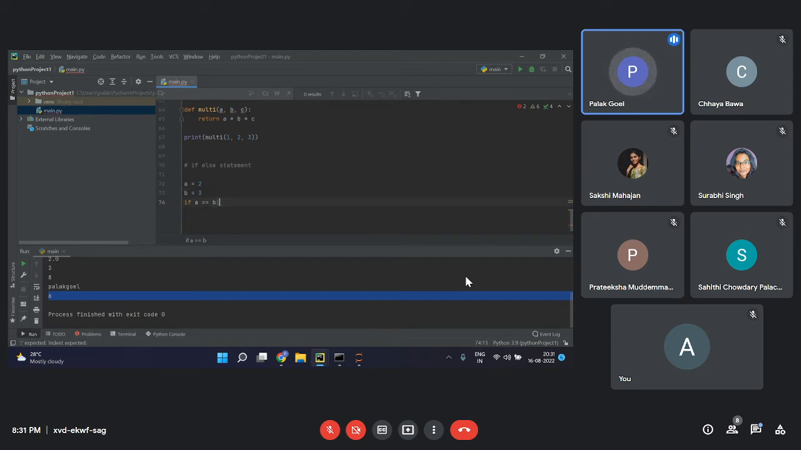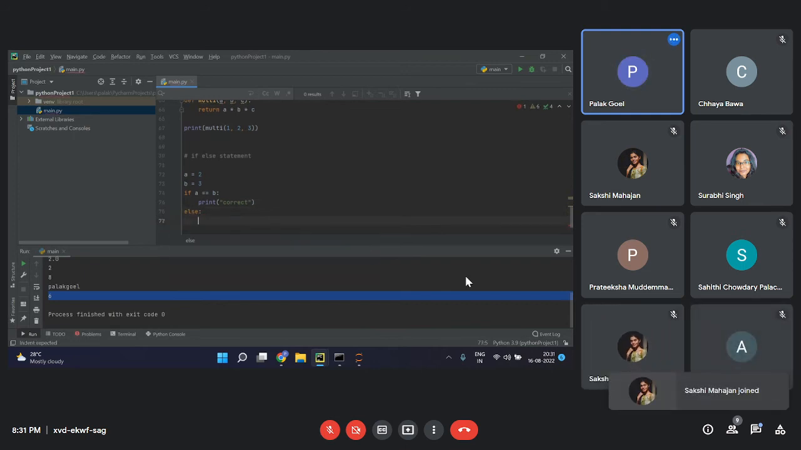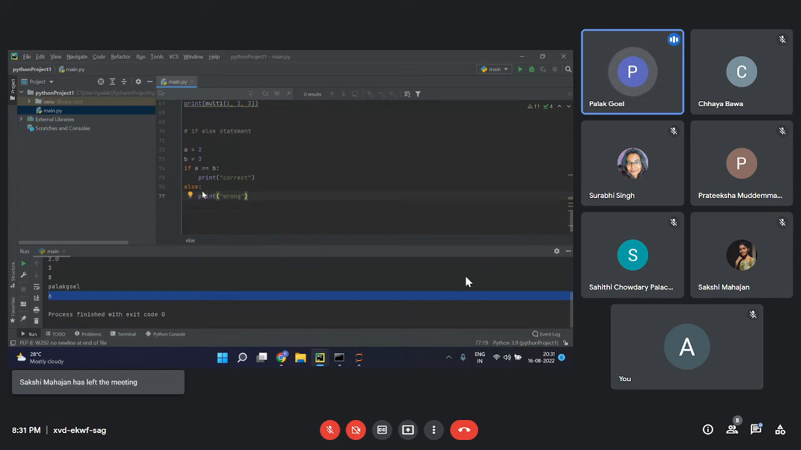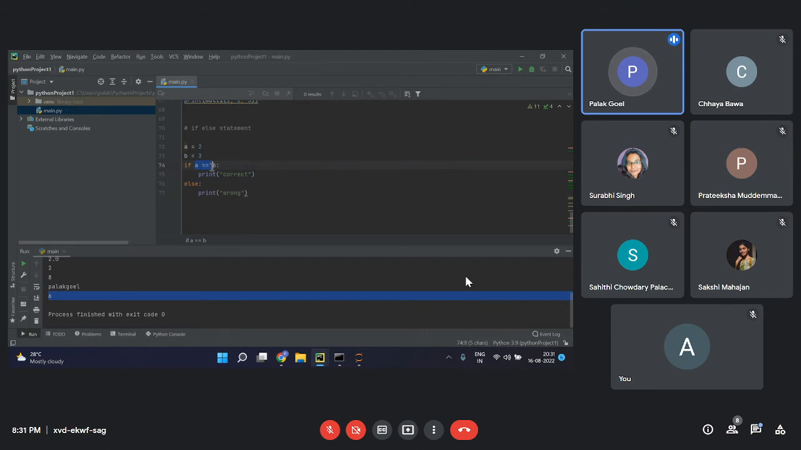If A equals to B, print correct, else print wrong. So if else basically means if this condition is true, this part will be executed, else this part will be executed. So what do you think would be the result of this if else block?